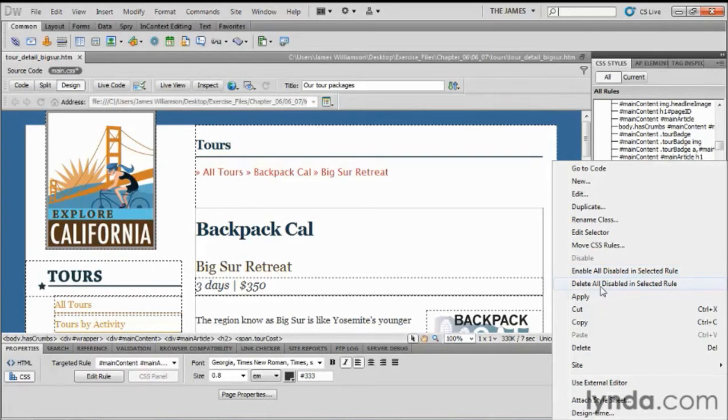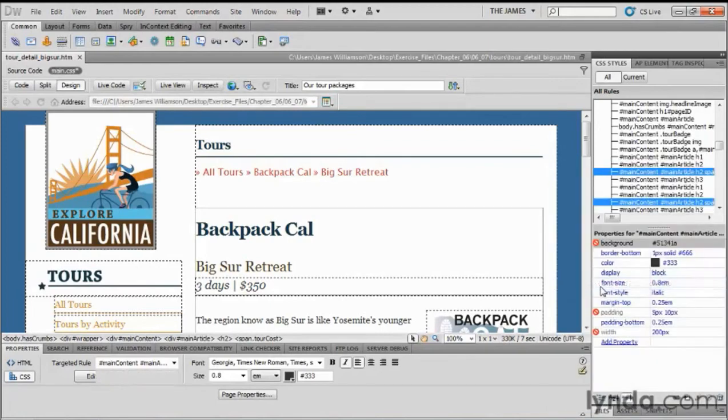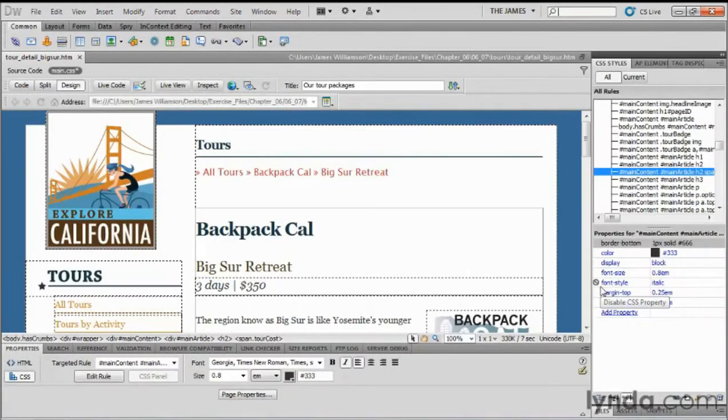So if you play around with it for a little while, and you decide, you know what, the ones that I've disabled, I really don't need them anymore, you can choose Delete All Disabled and Selected Rule. As soon as I do that, it's literally going to go into your CSS and just delete all those. So all those commented areas are ripped out of that particular property, leaving me with the styling that I was really looking for, which is really, really cool.